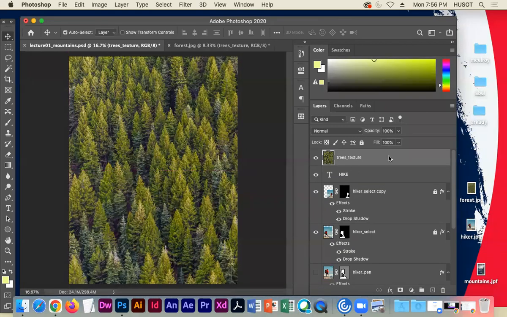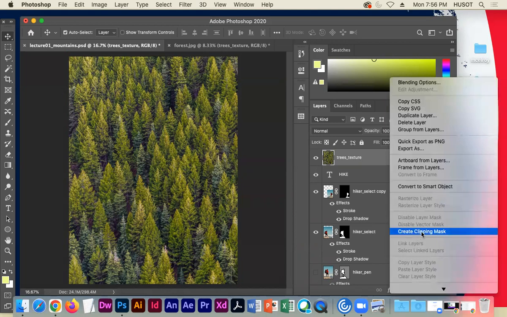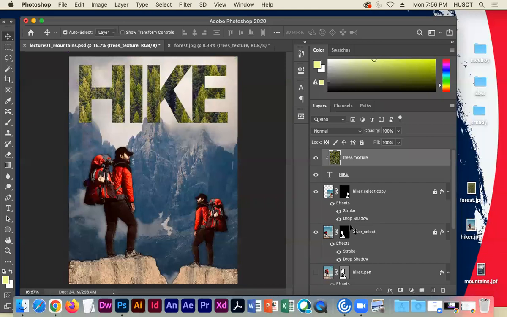Now, I'm going to right click on my text layer, and I'm going to create a clipping mask. And watch what happens. It's going to cut my trees out of my word hike. You're going to notice this little arrow in this indent. So if my images are on top of my text elements, they will actually cut them out.